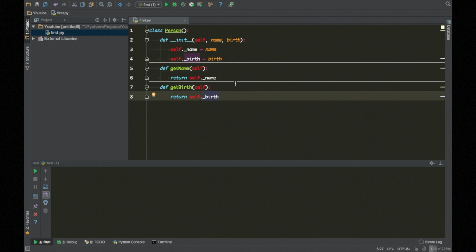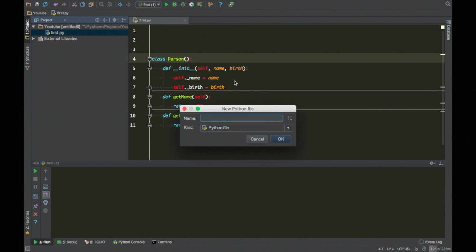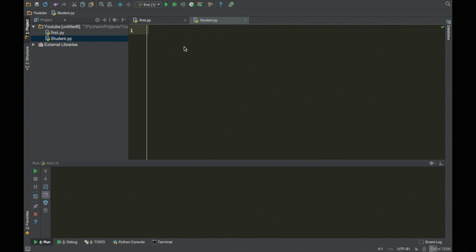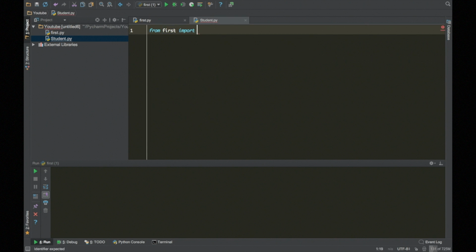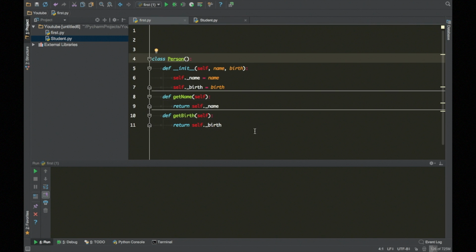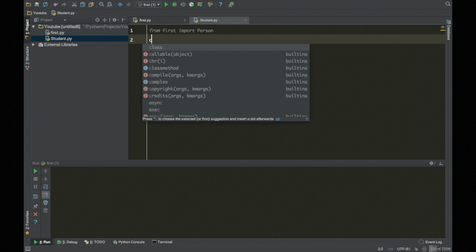Okay, so how does that relate to inheritance? Check this out, guys. Now we're going to create a new file and name it student. What we're going to do here is say from first, which is the name of our file right here, import person. What this line of code is going to do is say, okay, whatever is in first, all that stuff, just bring it down here. Just literally import it.